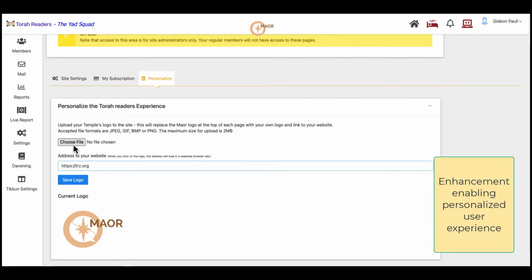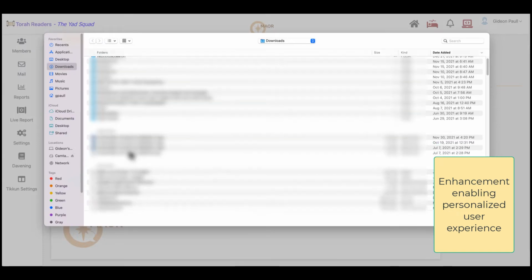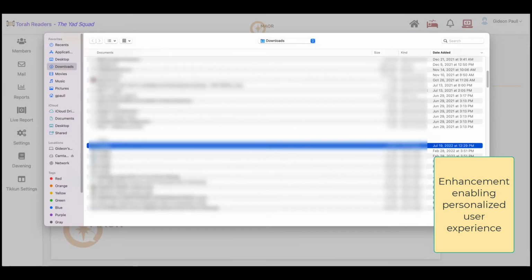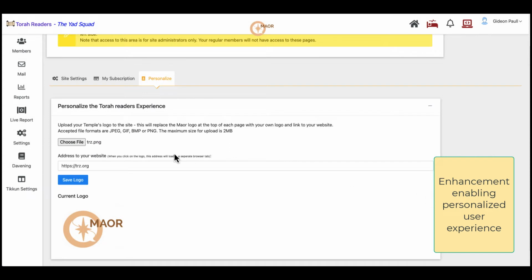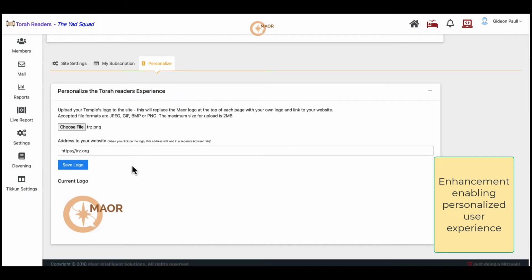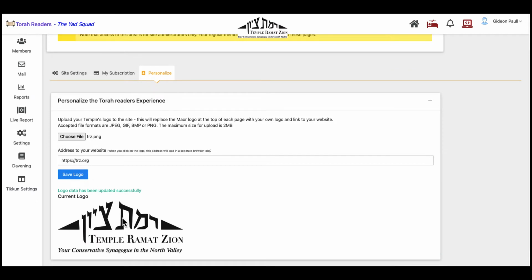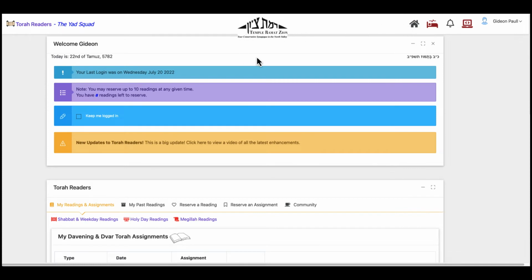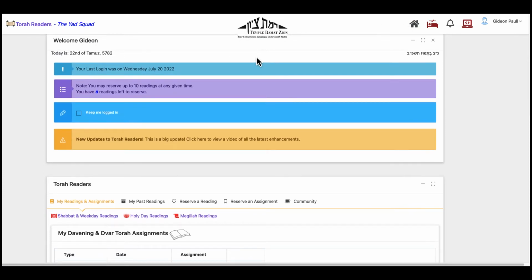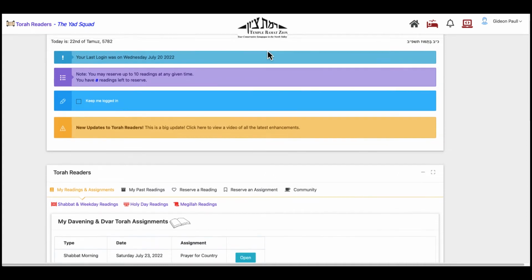I'm going to choose a file. So here I'm going to select TRZ. This can be JPEG, PNG, BMP, whatever. And I'm going to save that logo, and you'll see instantly that this is updated. And at the top here, we have the new logo. No matter where I go in the site, I'm going to see that logo. So if I go to the home page, there's the logo. So this kind of personalizes the site for a specific temple.